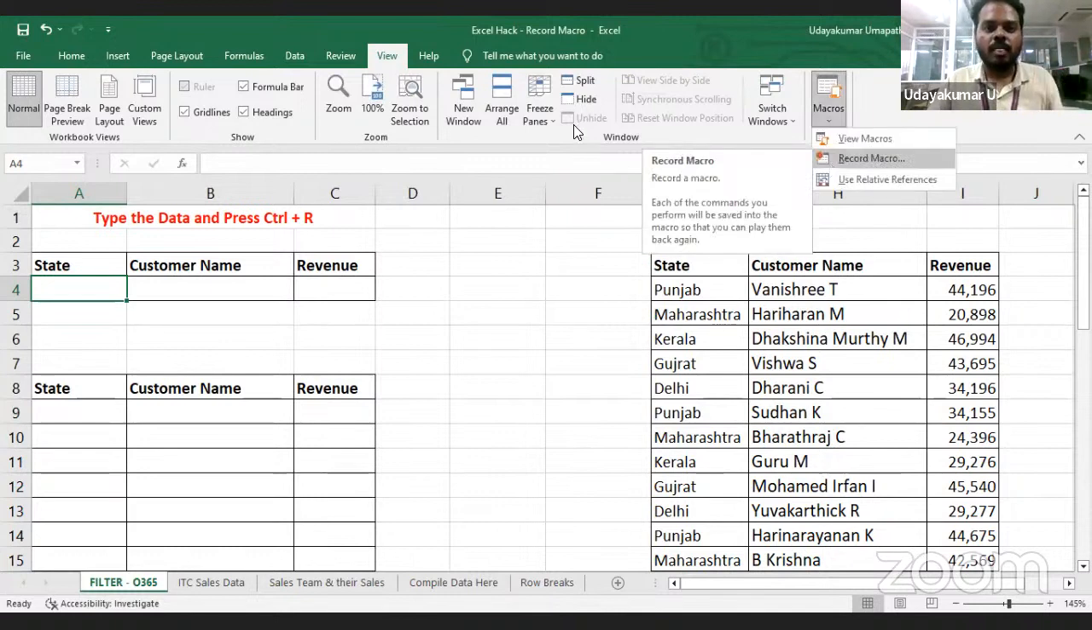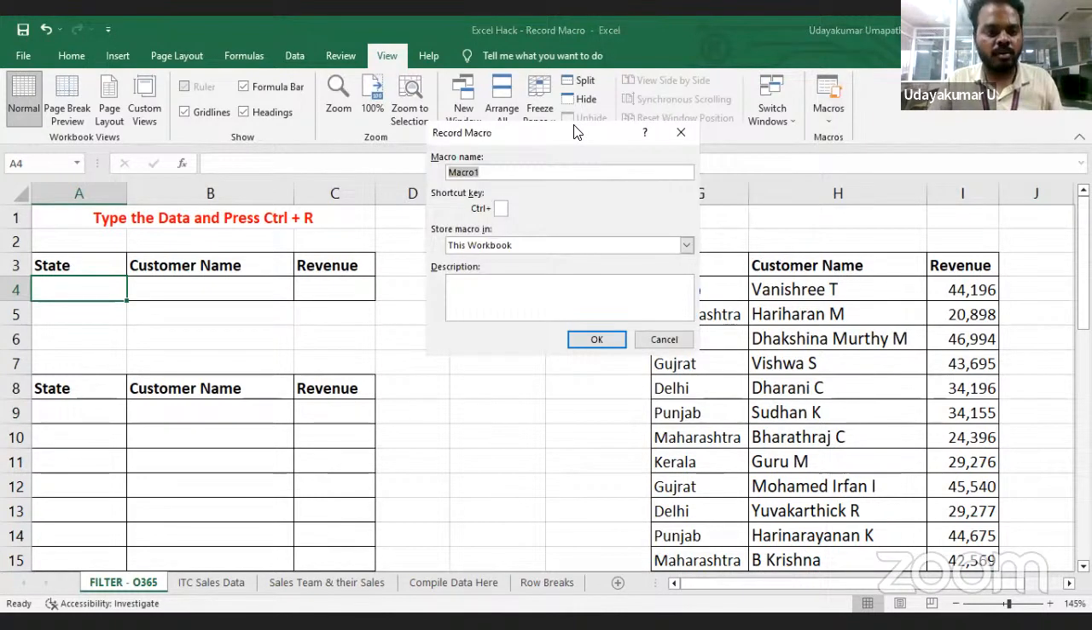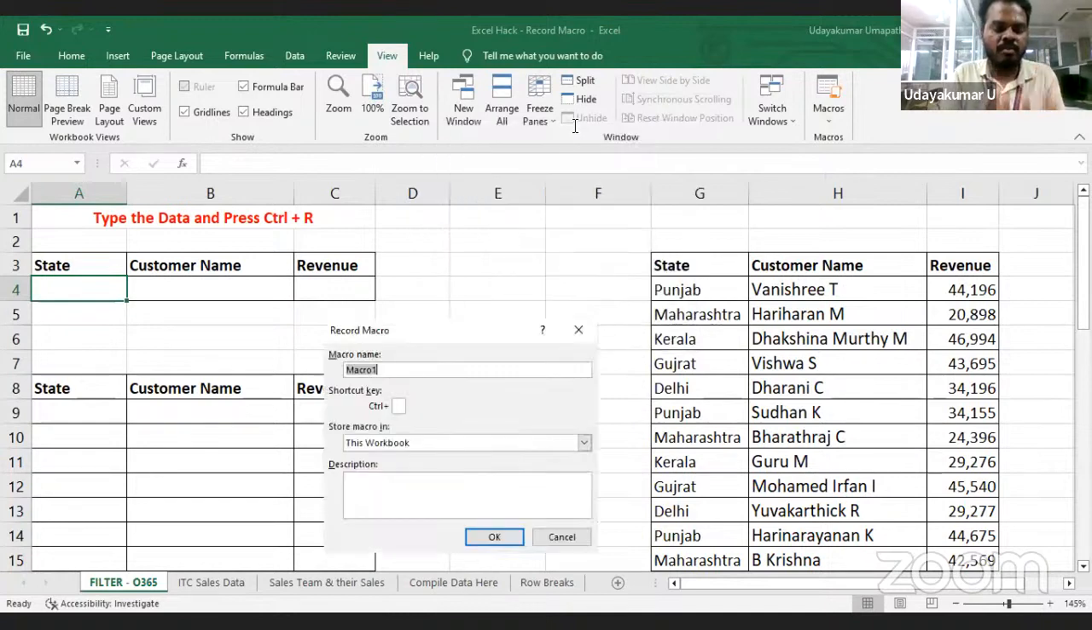Once you click Record macro, you should enter the macro name. If you want to keep the default name you can, but I'm going to use it as filter. And you should assign the shortcut. Without a shortcut, you can't run your recorded macro. So my shortcut is Control R. I'm going to use R, so it will automatically be configured with small r. So the shortcut is Control plus R. If you want to give some description of this macro, you can.